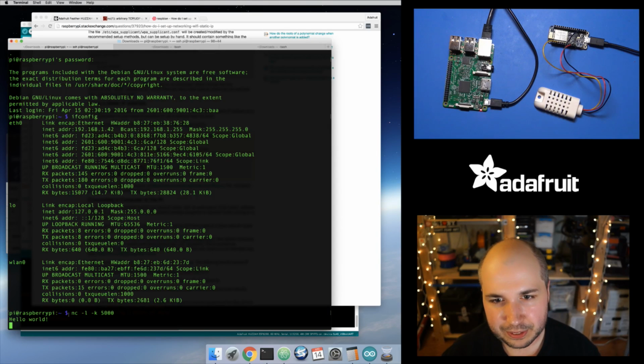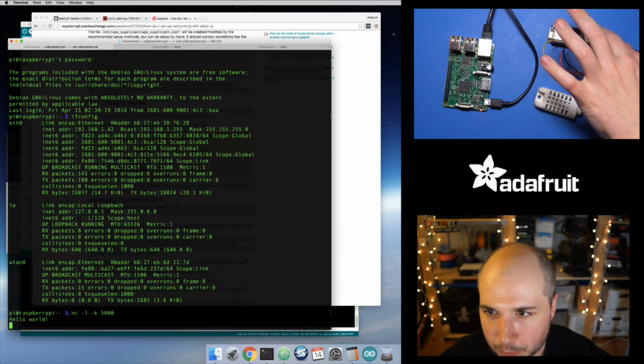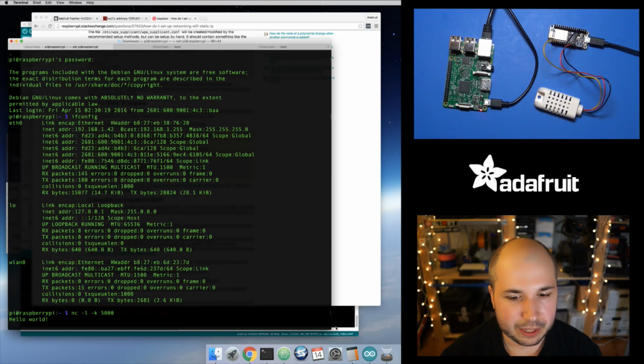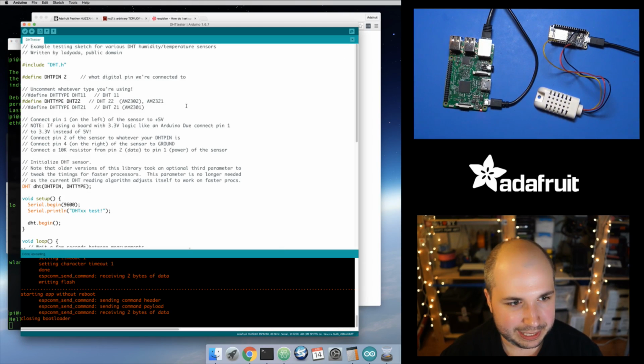So now let's actually do some code and see how we get this little ESP board to send its data to that IP address. And I'm going to keep netcat running on my Raspberry Pi right here. So as I start sending data, you'll start to see that it shows up here. So I'm going to jump to the Arduino IDE.